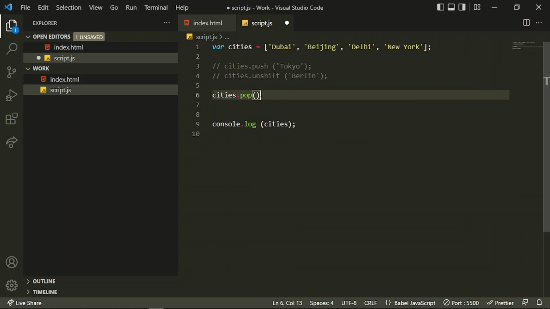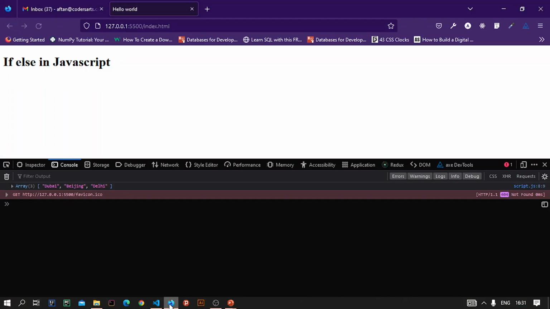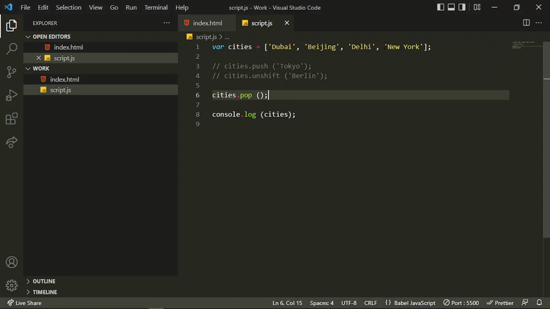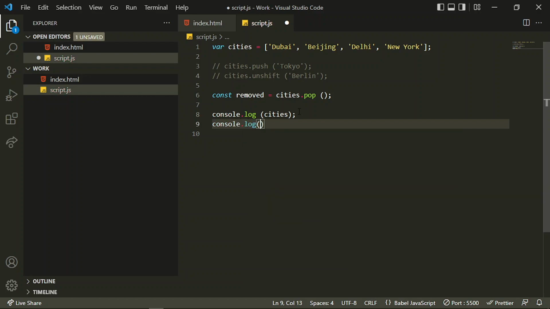So this pop method will actually remove the last element. Now you can see till Delhi we have the values, but New York isn't there. We can also store the item which is removed in a variable, last or removed or any kind of variable you can create, and that item we can also log out. It is sometimes needed when we want to show the user that this item is removed.